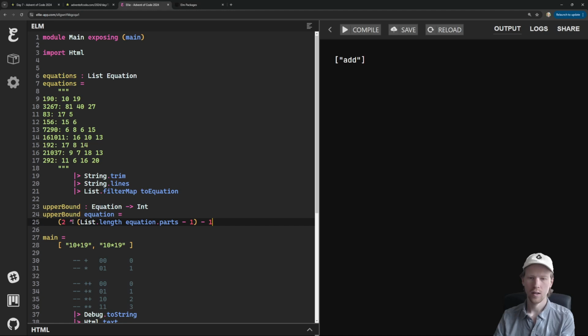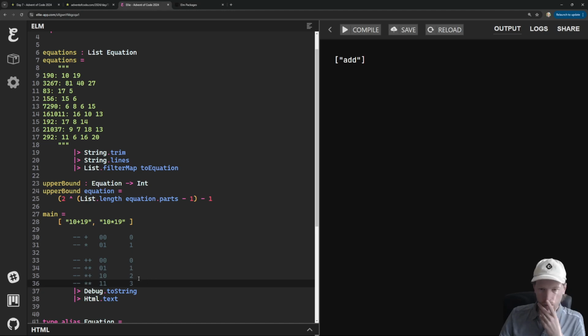So 2 to the power of 1 is 2, and 2 minus 1 is the final number. This is basically where I stop. I could call it upper bound, or say don't go past. But the idea is this represents how much space I need to simulate through.